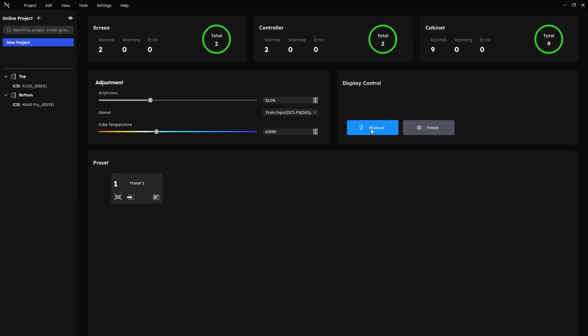I have a master blackout and a master freeze, so this will freeze everything that's in your project. So, manual adjustments. You also get some feedback up here at the top. How many screens are in your project? They're all green. How many controllers are in your project? They're all green. How many cabinets? They're all green. So we get some immediate monitoring feedback of, okay, I've got no issues going on.